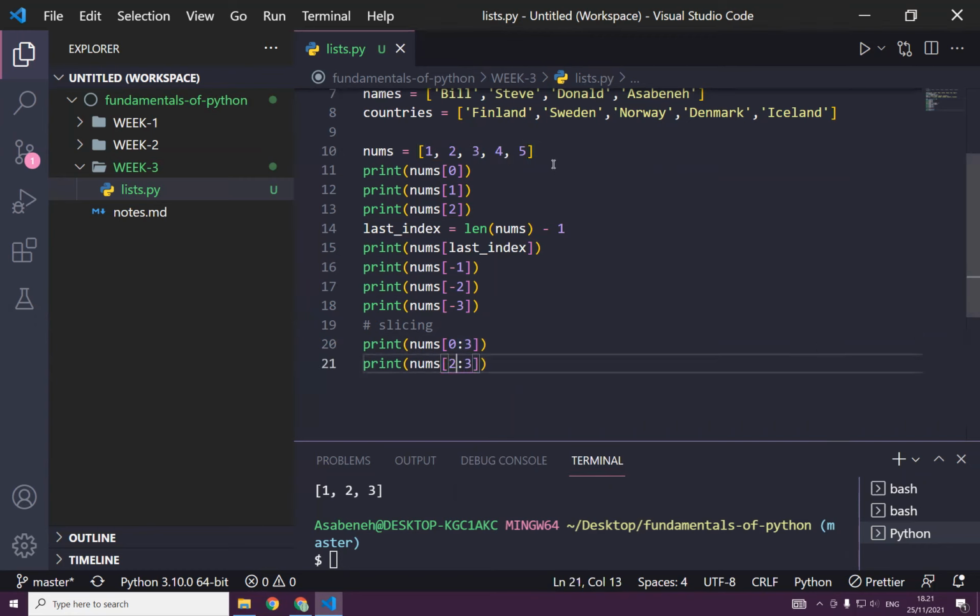Where do I want to end? 0, 1, 2, 3, 4. If I just put this 4, it doesn't include 4. Let me show you. So we got just 3 and 4. So I have to make it 5 because it doesn't include 5, but at least I can get up to 4. So as you can see, 3, 4, 5.